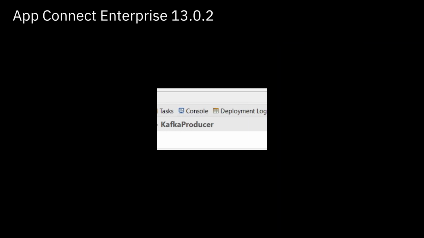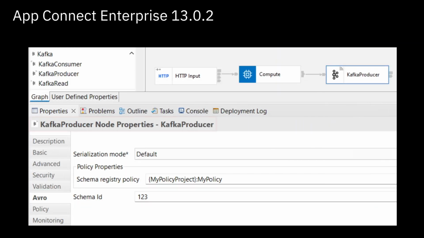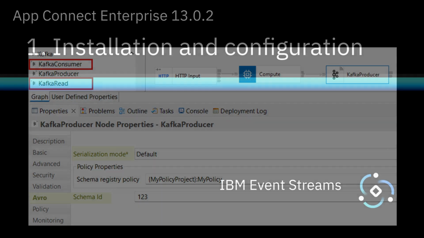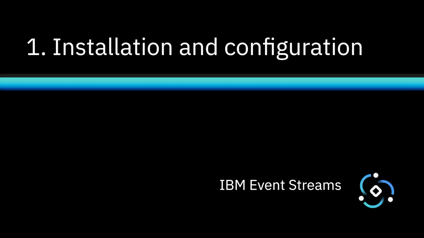For App Connect Enterprise 13.0.2, the Kafka producer node has been enhanced so that JSON messages passed into the node can be serialized into Avro format using a referenced Avro schema before it is published to the topic. The Kafka consumer and Kafka read nodes have similar properties, but for consuming messages from a topic and deserializing back into JSON. I will start with the installation and configuration of Event Streams.